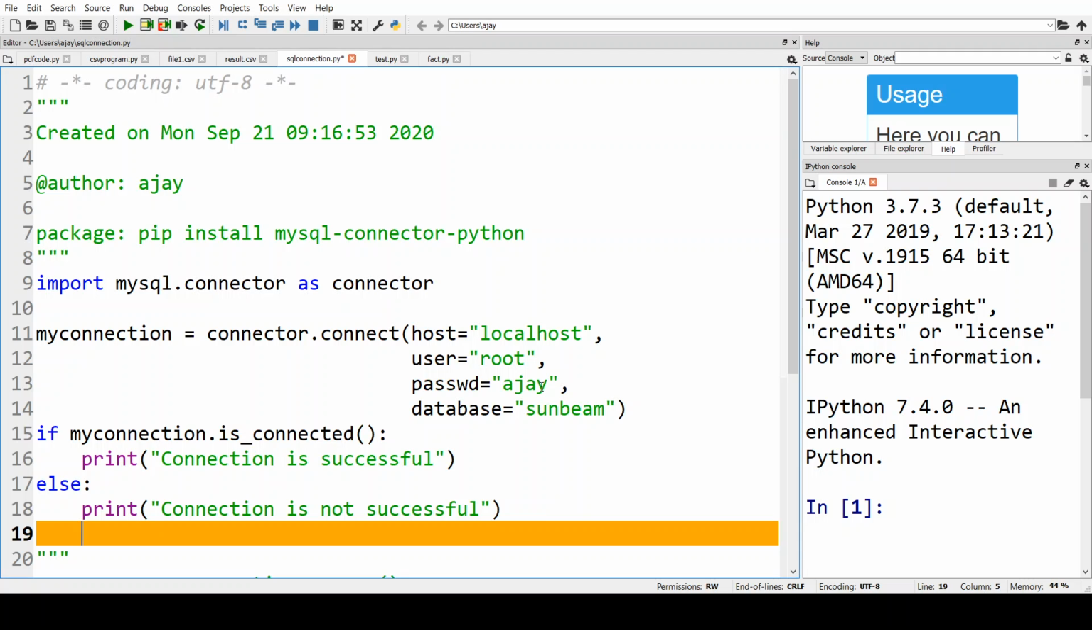So welcome students. Today we are going to implement the complete CRUD operation using Python. We're going to create the record and store the records into the database in the backend. We are going to update the record, and we are going to delete the record.